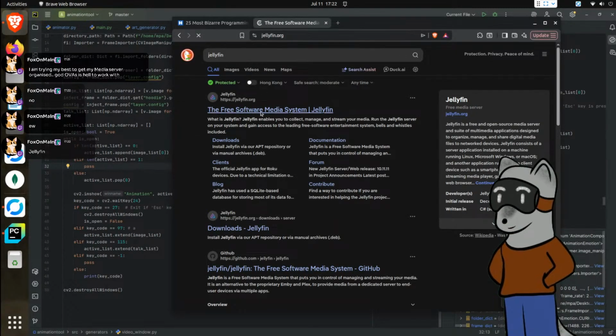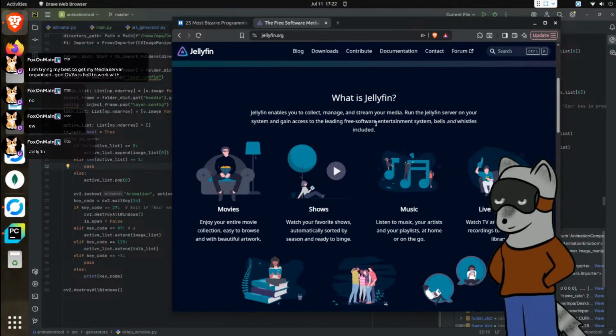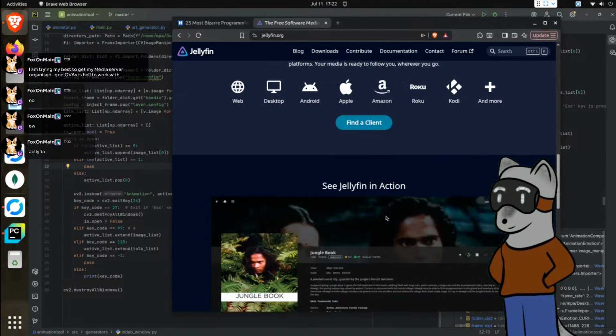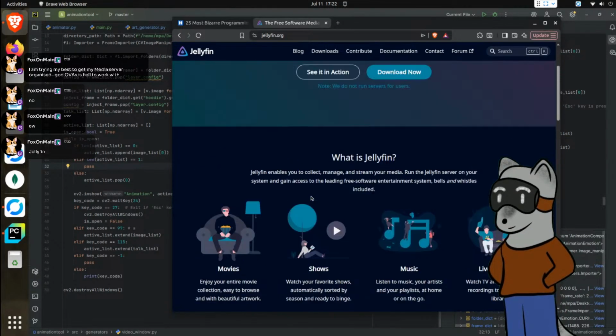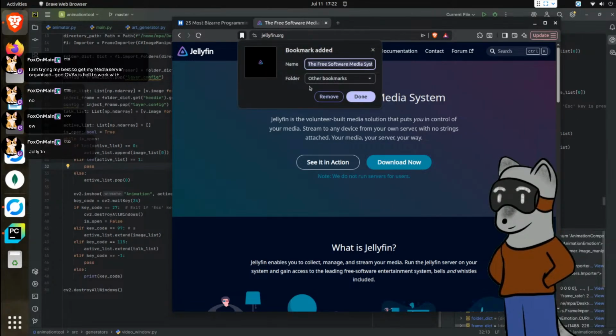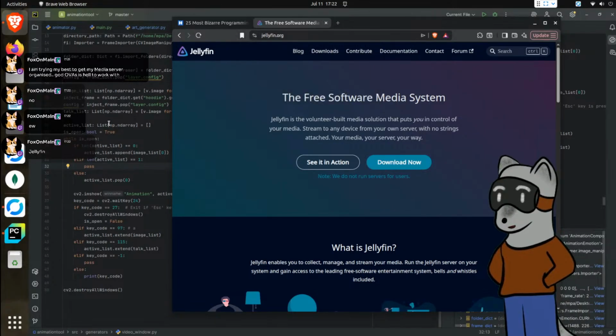Oh, whoa, whoa, whoa. Free software. I always like this. Movies, shows, music, books, photos. Sync it everywhere. I am going to bookmark this. I will have to play with that later.